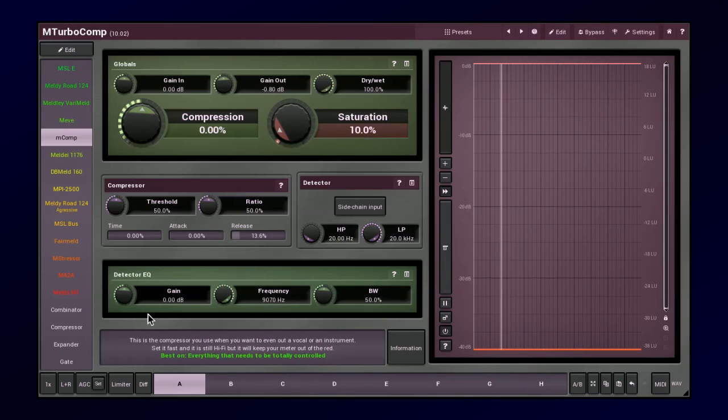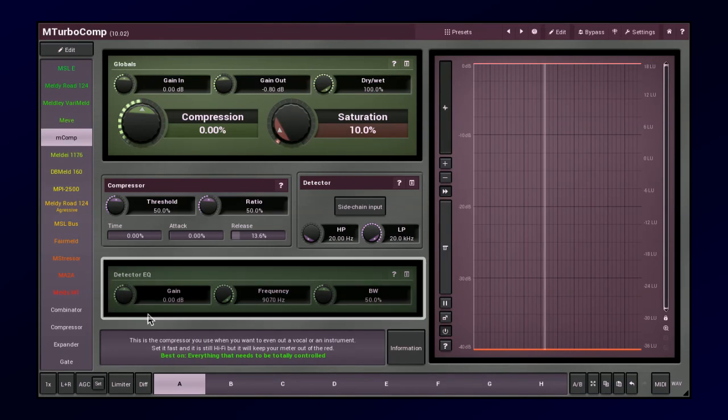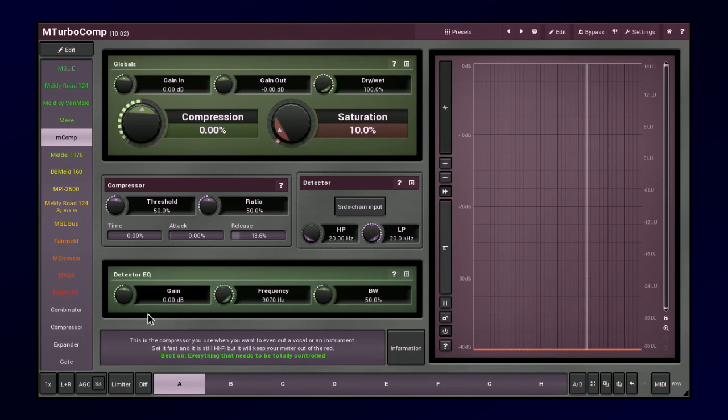The Detector also has a single band EQ located at the bottom. Again, use it to set the compressor's sensitivity to a particular frequency range. Positive gain values will make the compressor squash harder.